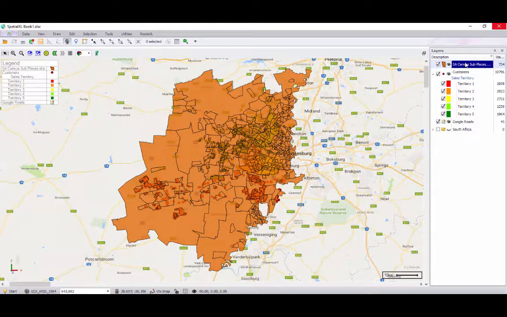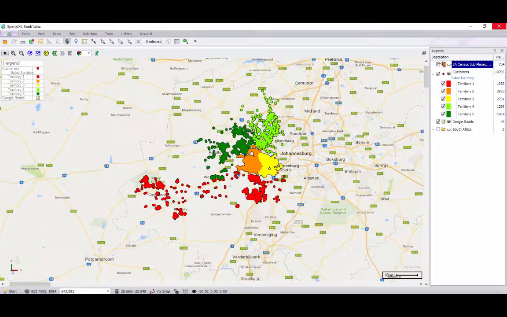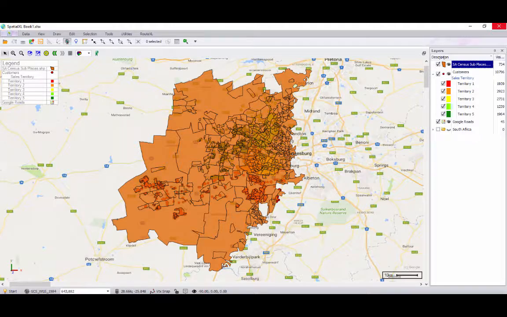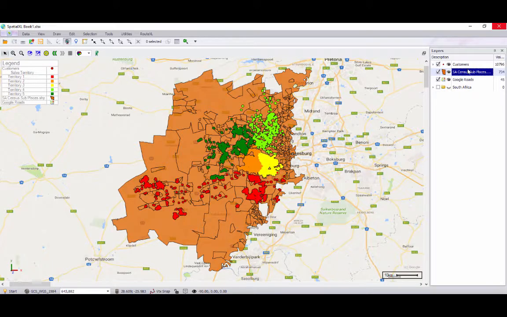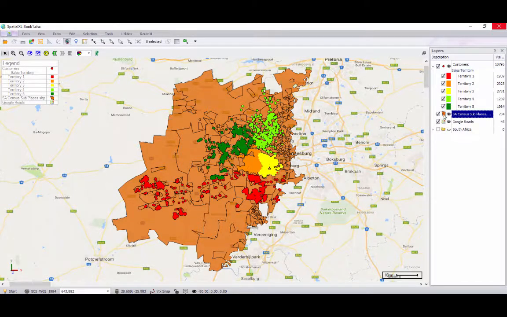The order that the layers display in the layer control is important for how they display on the map. You'll see at the moment our shapefile layer is sitting at the top of our layer control and is drawing above our point layer. We can take our customer layer and move this layer above the shapefile layer to draw on top. To do that, we simply drag and drop the layer in the layer control so that it sits above our shapefile layer.